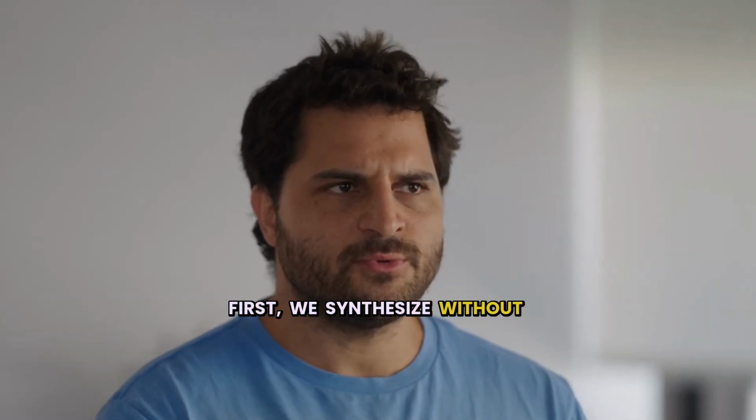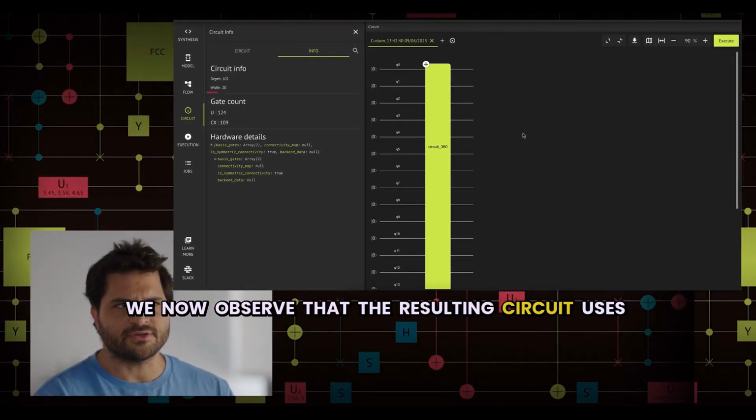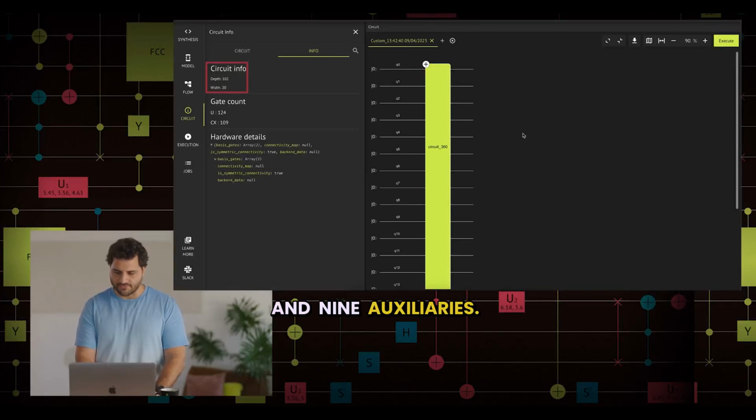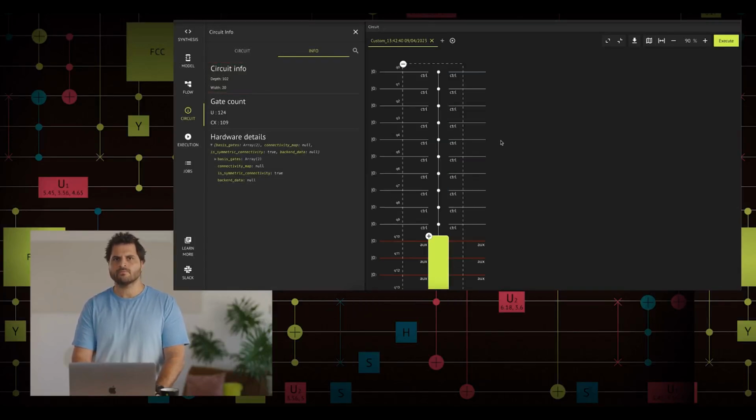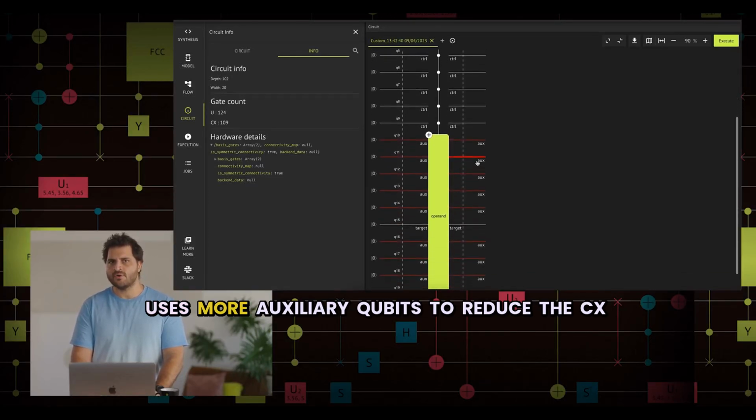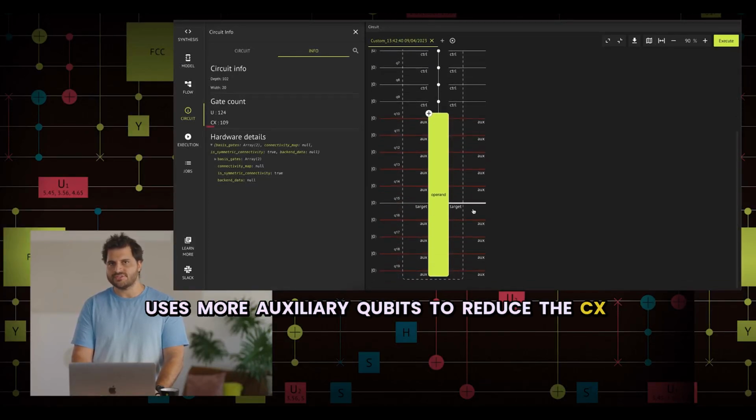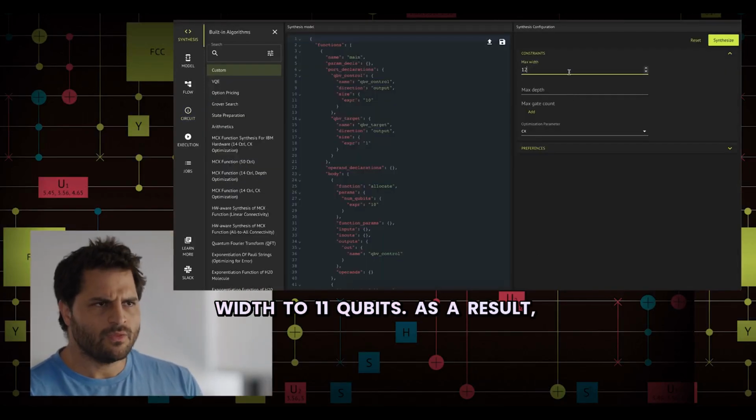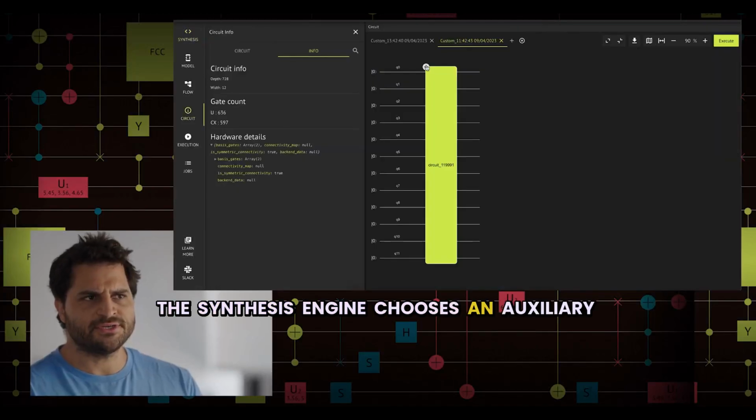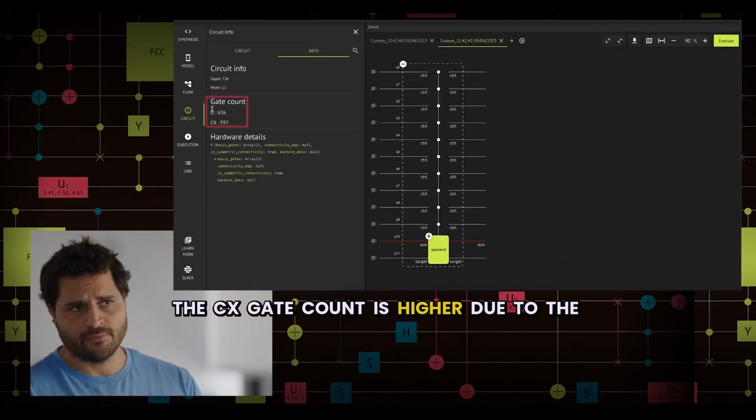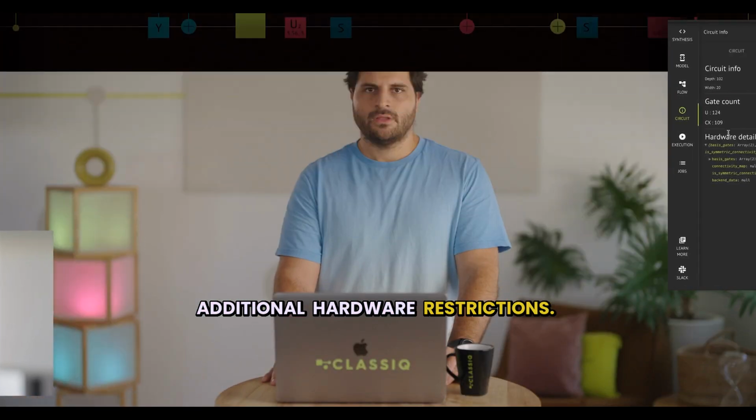First, we synthesize without any width limitation. We now observe that the resulting circuit uses 20 qubits, the 11 functional ones, and 9 auxiliaries. As expected, the synthesis engine chooses an implementation that uses more auxiliary qubits to reduce the CX gate count. Now, let's limit the width to 11 qubits. As a result, the synthesis engine chooses an auxiliary-less implementation. As expected, the CX gate count is higher due to the additional hardware restrictions.